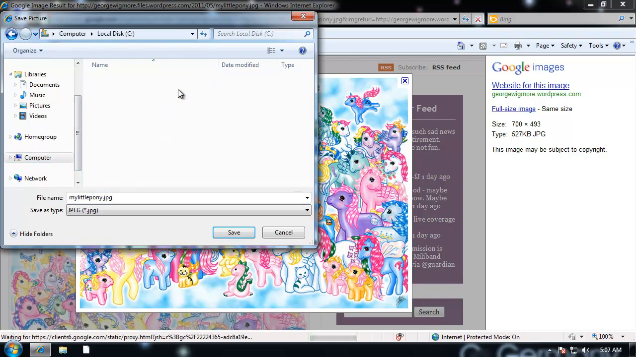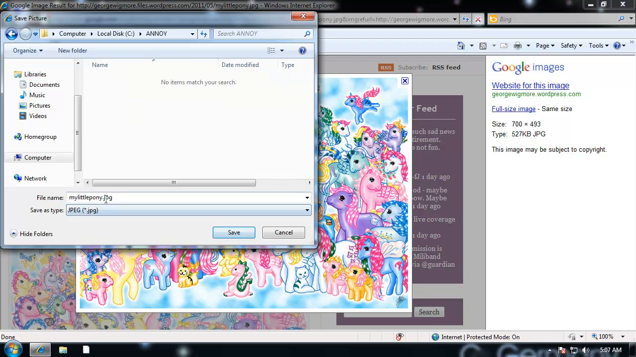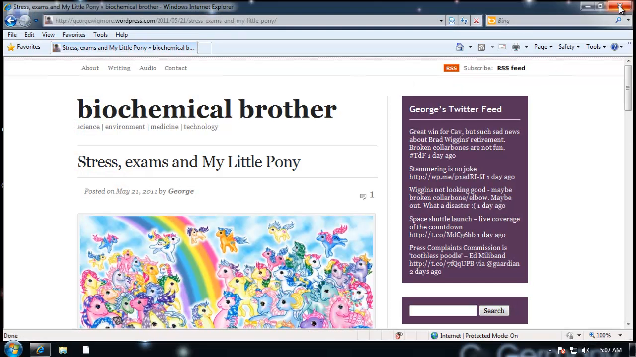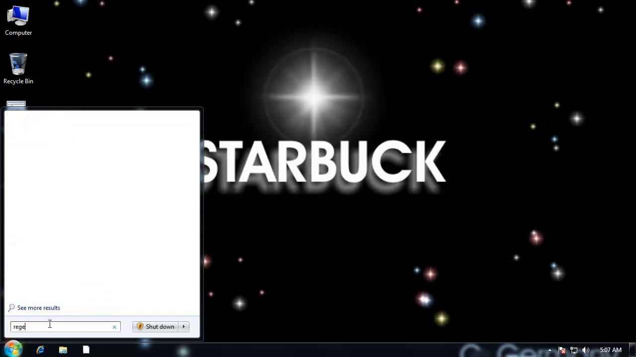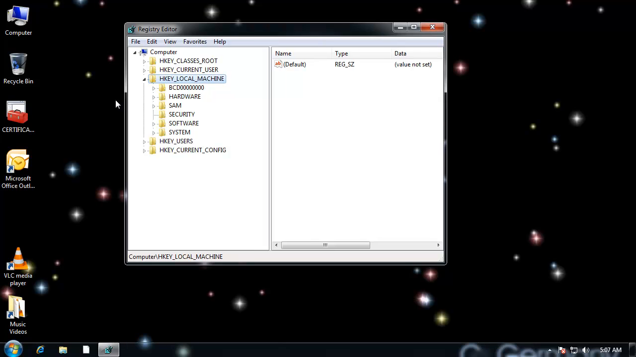So let's save it somewhere where we want to put the wallpaper. I'm just going to make a folder here and call it annoy. And this will be mylotony.jpg. That's fine. All right, so we downloaded the wallpaper. Now let's do the registry edit. So I'm going to open up our registry edit tool with regedit and confirm it with User Account Control.